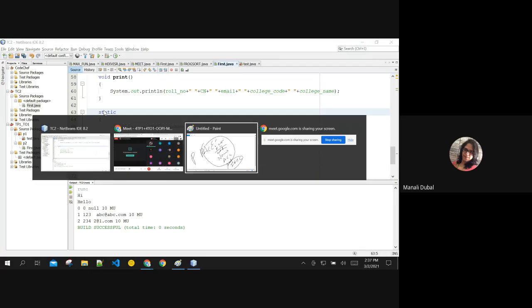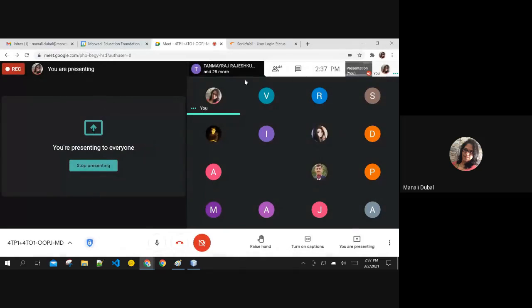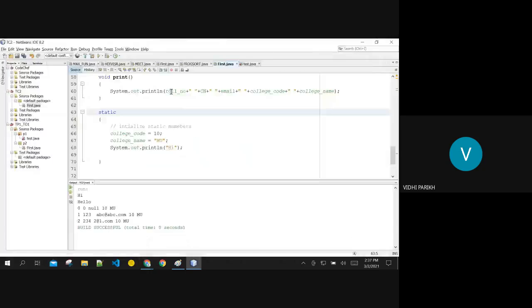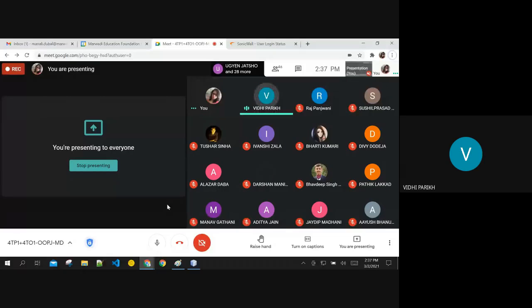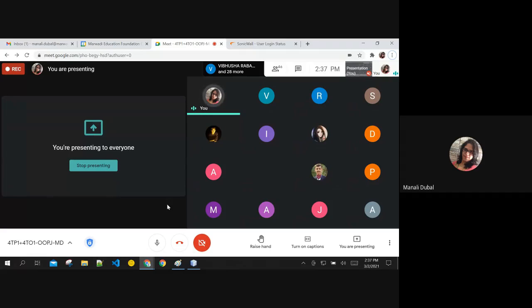Online students, are you getting it? Vidhi? Yes, ma'am. Yes. Ma'am, but what is the use of it? Static block is only used to initialize the static members. Beta, that is the only use of static block. That's all. There is no other use of static block.